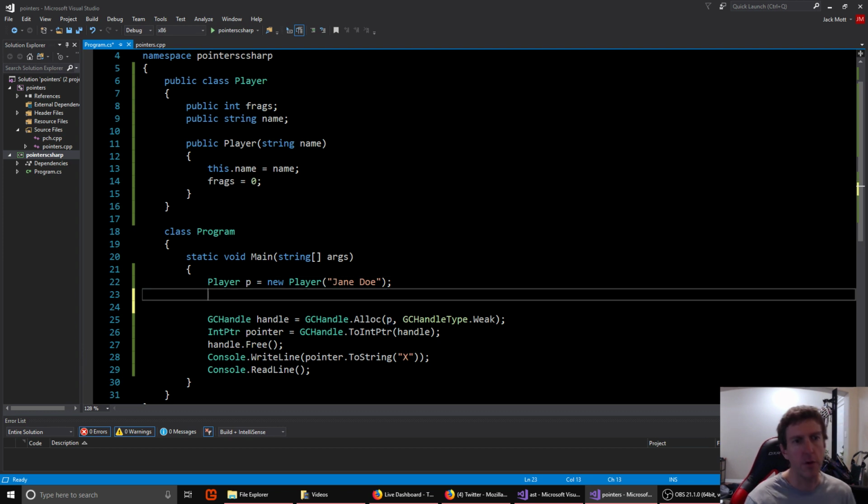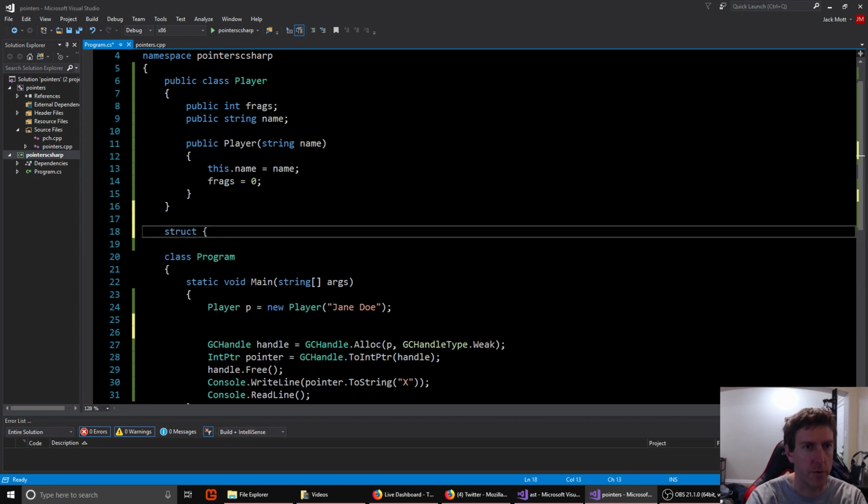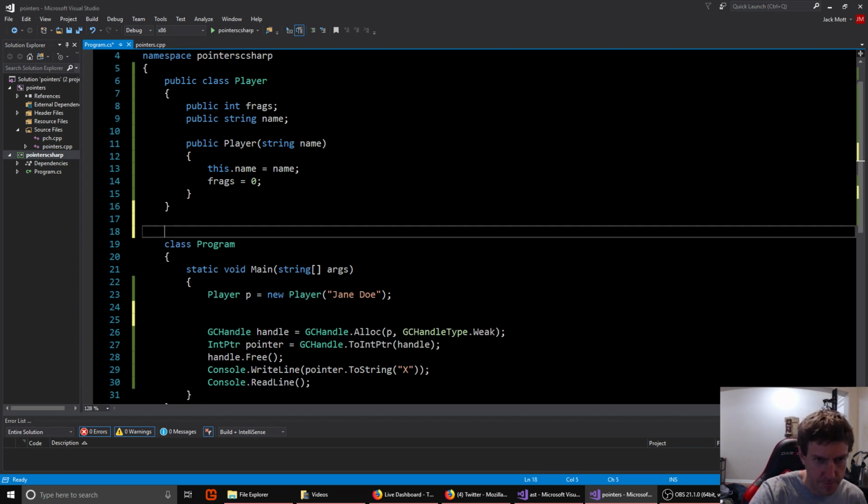So basically, if you're using Java or C#, everything is a reference all the time. Of course, in C# we also have structs, which are value types. In Java, you don't have that. So the pointers are there, but they're kind of hidden from you behind a reference.